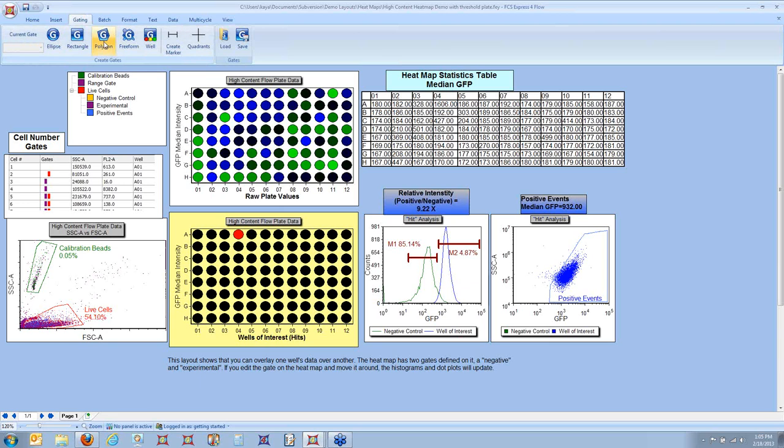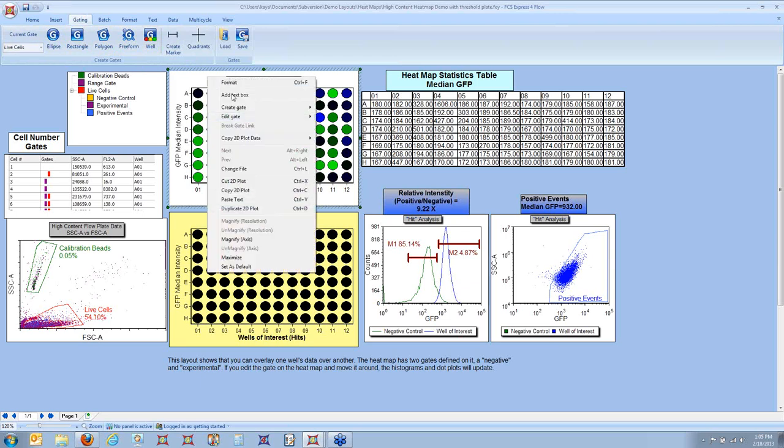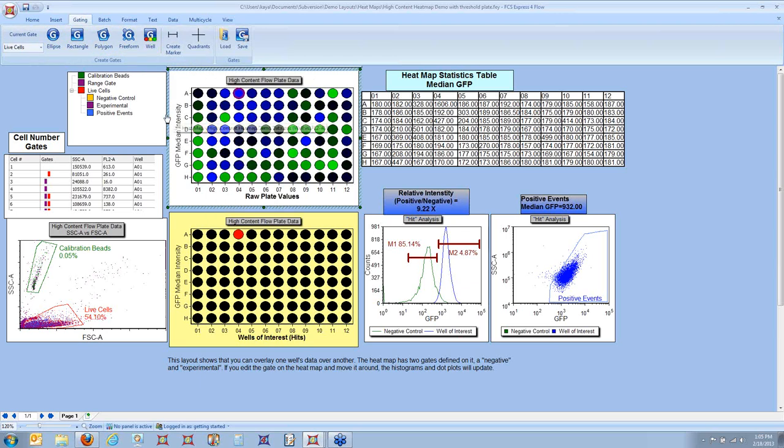And the other thing that's really neat about this is, in addition to the normal gates that you see on these dot plots, we also have well gates. So if I just show you this well gate here, this experimental well gate is defined on this well here. I don't know if you can see it, but it's outlined in purple here.